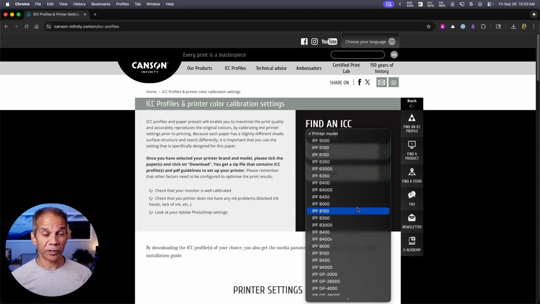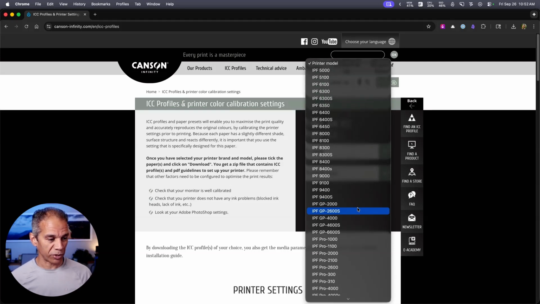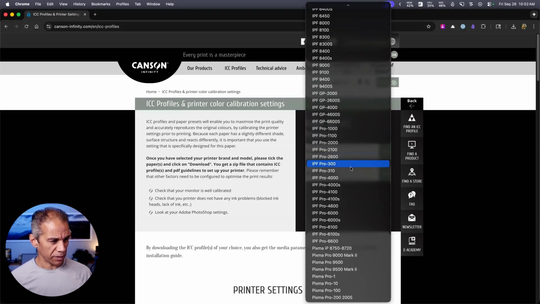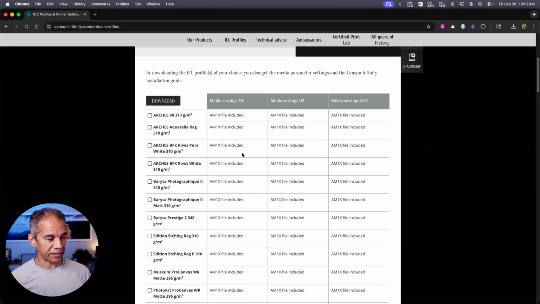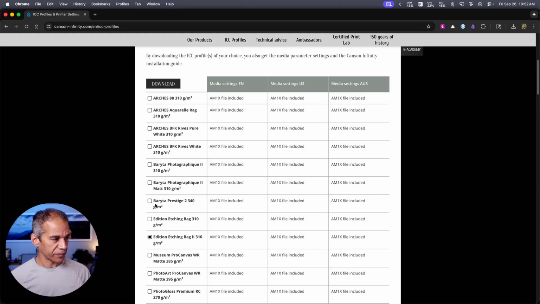Like I said, not all models support the AM1X file, but if it does, you'll see that once you select your printer here. I'm looking for the Pro 1100, and you see here in the listing that instead of telling you which media type to select in the Canon driver, it actually says AM1X file included. That means that the file will be included with the ICC profile. So I'm looking for Edition Etching Rag 2. I'm going to select that one, click on download, and that's downloaded to my downloads folder.